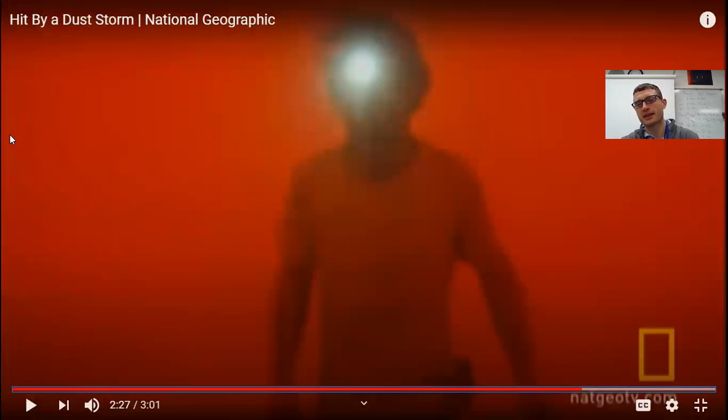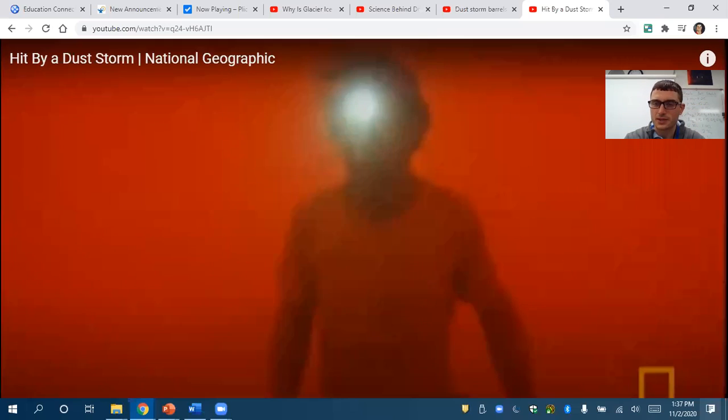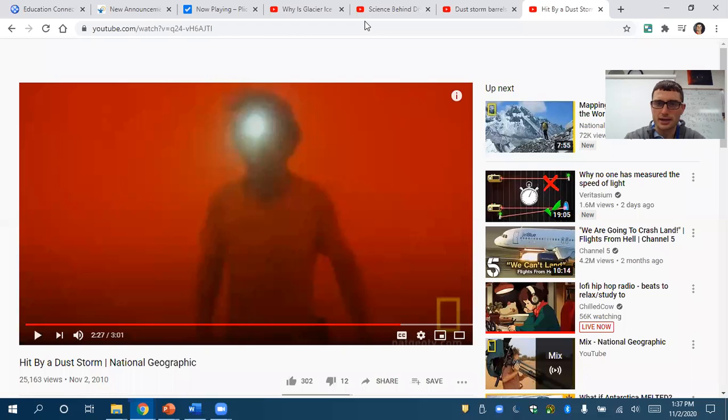And what you're seeing there is the sun is reflecting all those red clay particles that are flying in the air. So that's all you're seeing is that red. Pretty cool stuff.